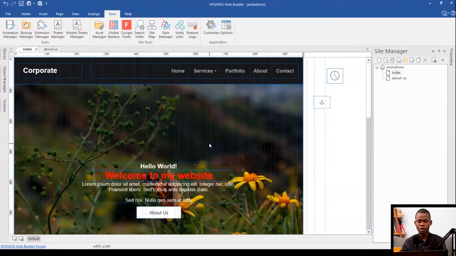So we know the global replace tool, we know what it does. Let's go ahead and take a look at how to use it in WYSIWYG Web Builder. So I have my page open, and let me try as much as possible to locate the global replace tool. It's under the Tools tab in here. Once I click on that, I have the global replace. Let me just go ahead and click on that.